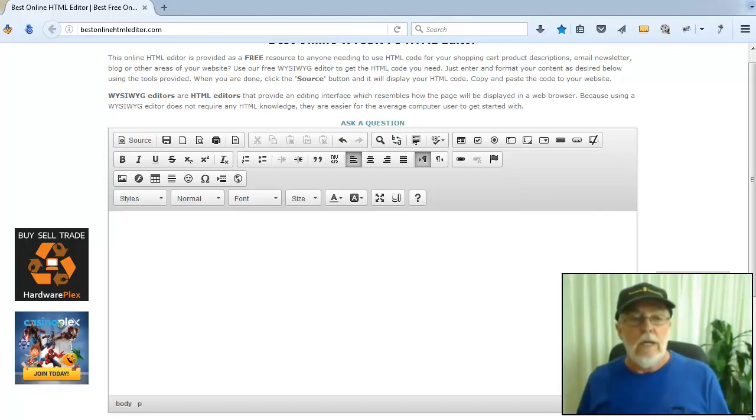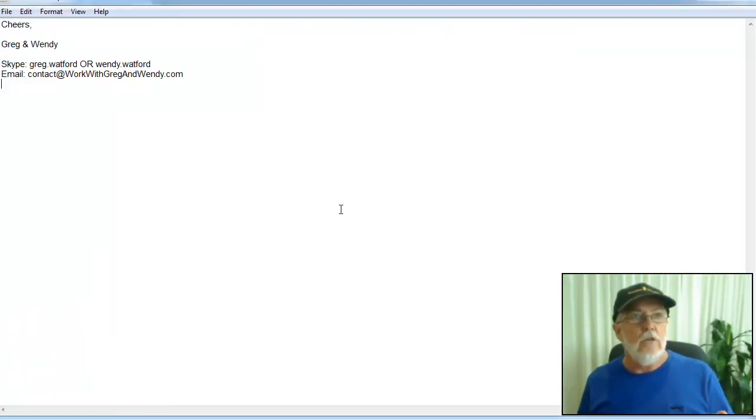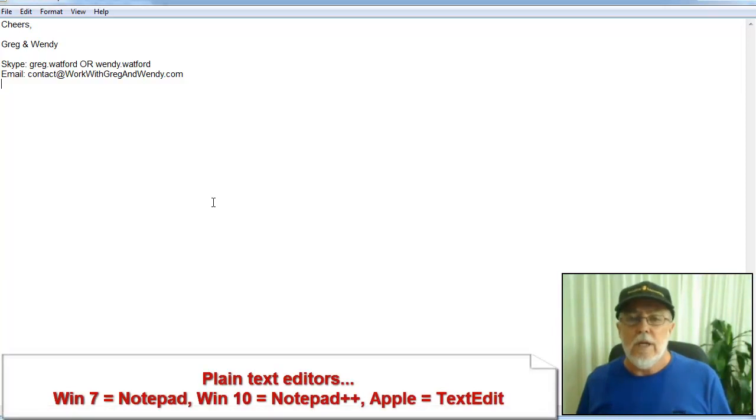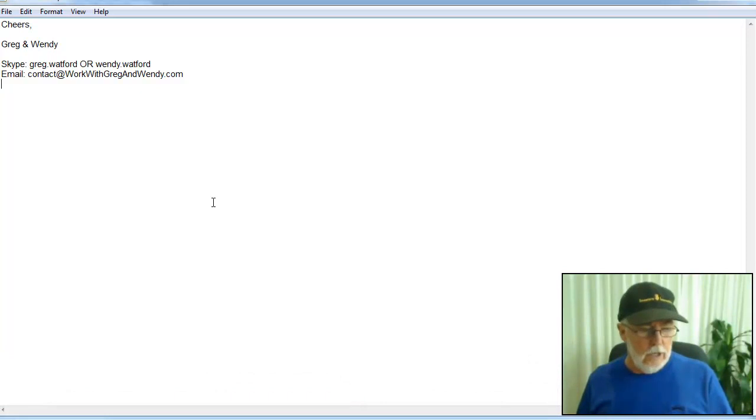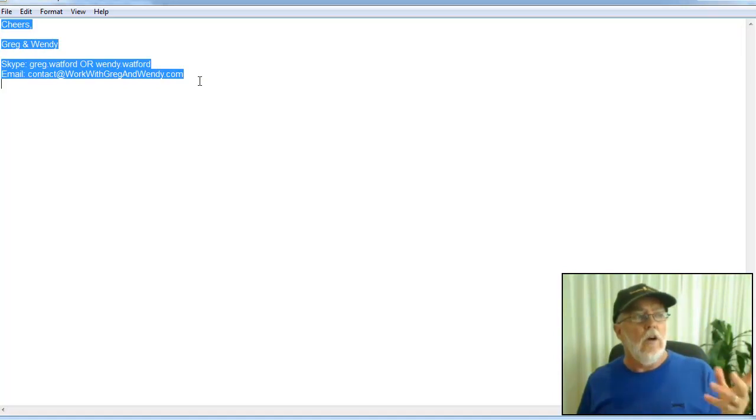Now, whenever I copy and paste anything to do with emails, just in general, I always put them through a basic text editor myself. So I use, this is Notepad that I'm using, and that's for Windows 7. Windows 10 uses Notepad++. You've got to download it. And Apple, iOS, uses, I think it's a thing called TextEdit. So what I've done just before I started the camera rolling on this, I typed that into this text box.